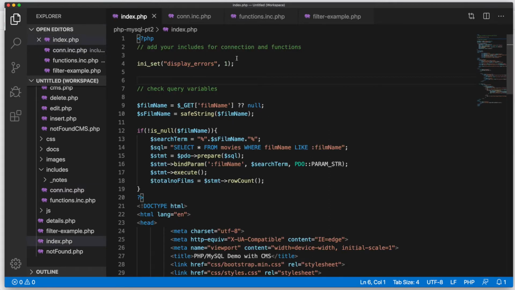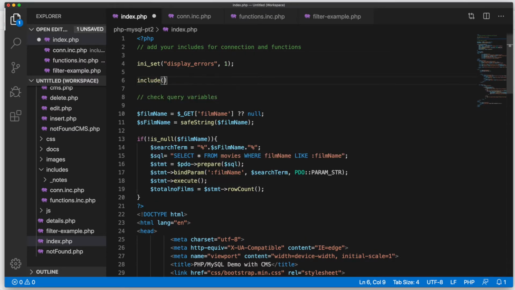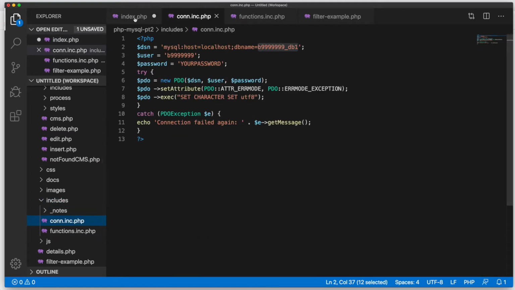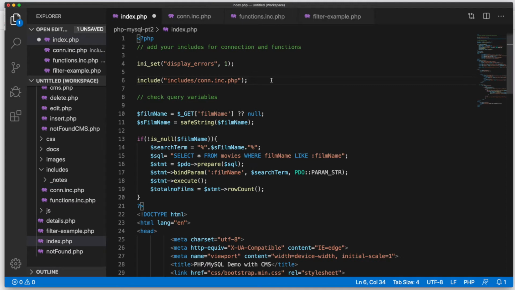So I'm going to include that in. So we can say include, and then includes com.inc.php, because it is located in that includes folder. I'm in this file here, and I want to load that one. So that loads the connection file, and let's just test that.